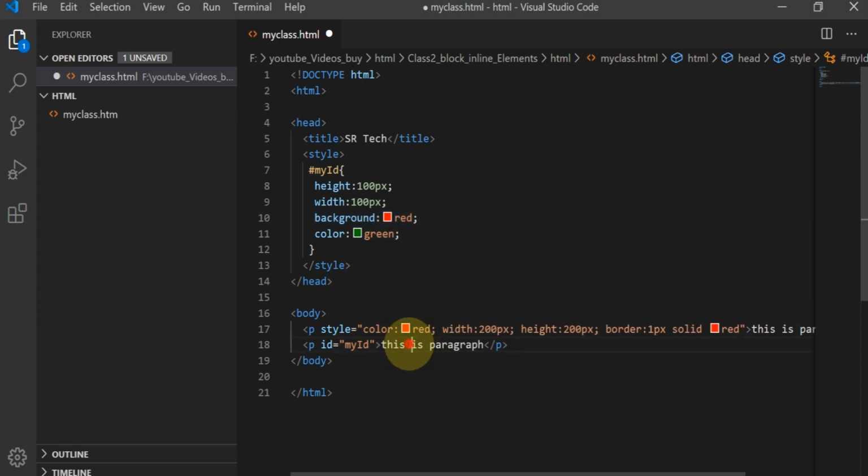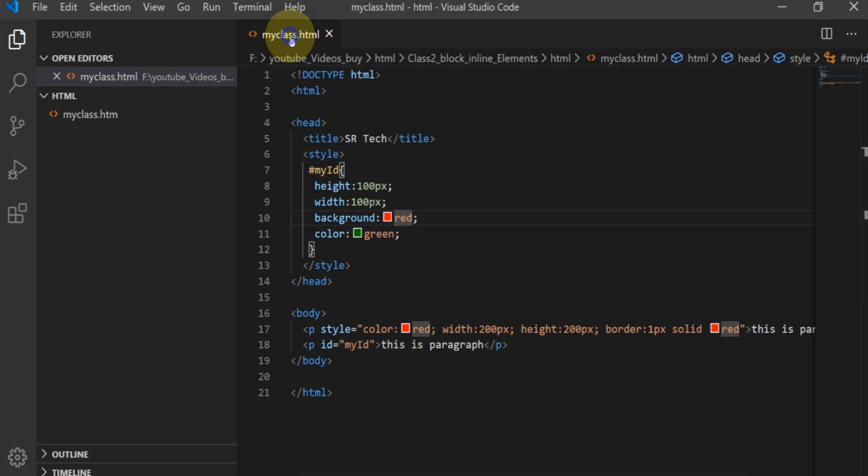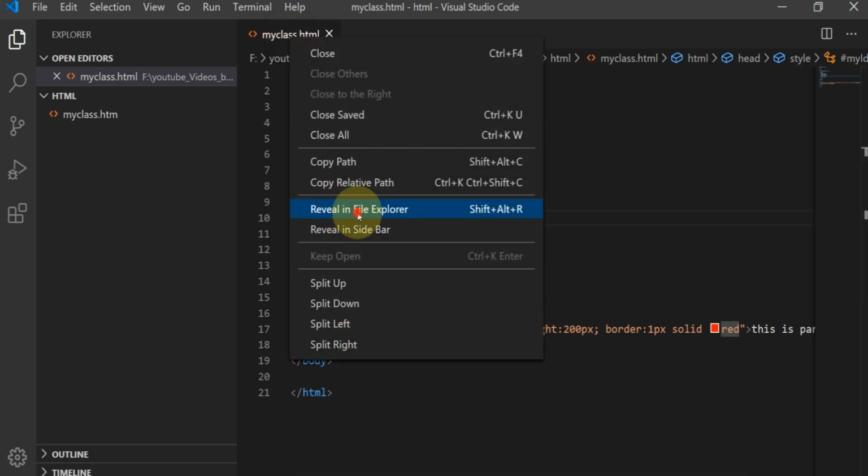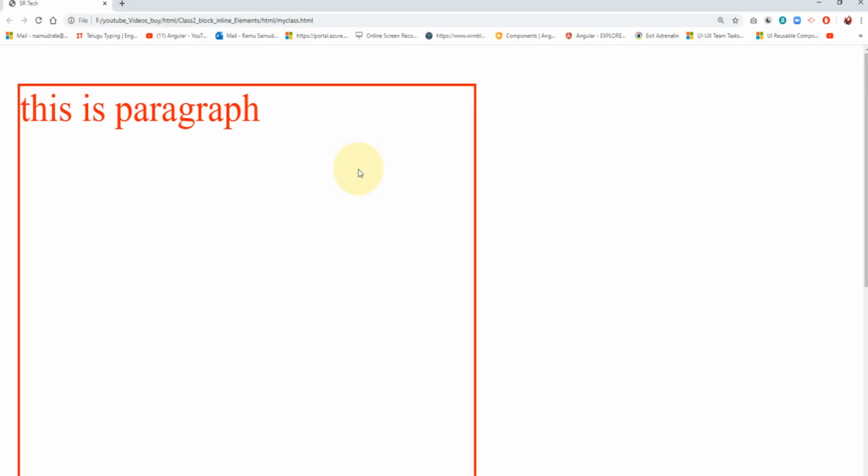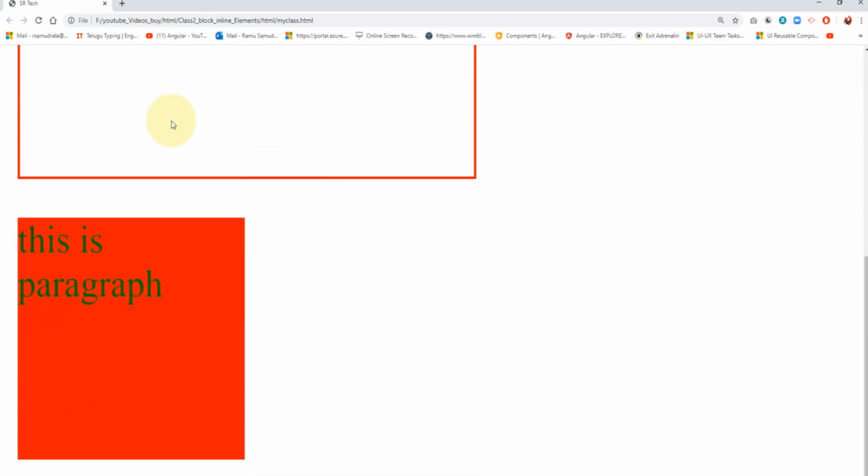So let's see the execution. This is the first paragraph, which is with inline style. This is the second paragraph, which is with internal styles.